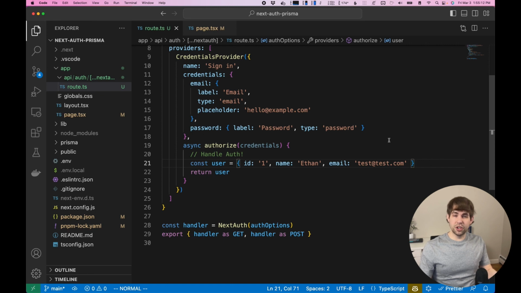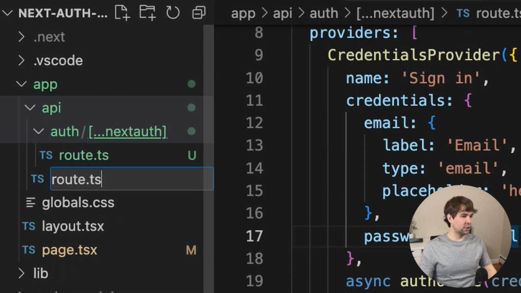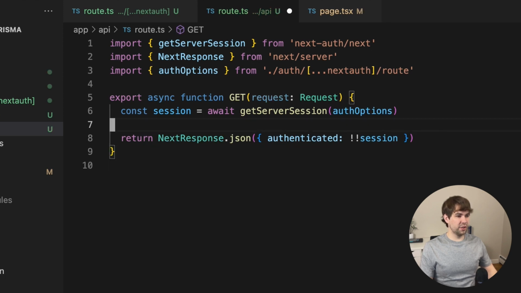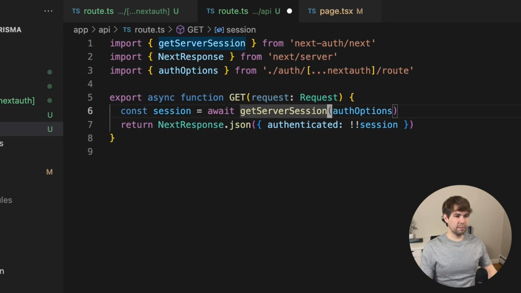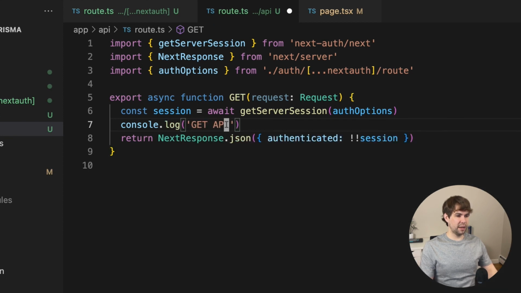And it's very similar to do it in an API route. Let's go ahead and do that now. In an API route, we'll just create a new file at the top level. Make sure you name it route.ts. And here we're going to do the same thing. We're going to get the session by calling getServerSession because this function runs on the server. We're passing through the auth options, and then we're going to just return a JSON response to say if we're authenticated or not. And you can go ahead and do a console.log, GET API, with the result of the session so you can see it.